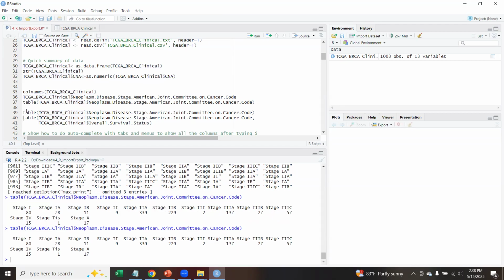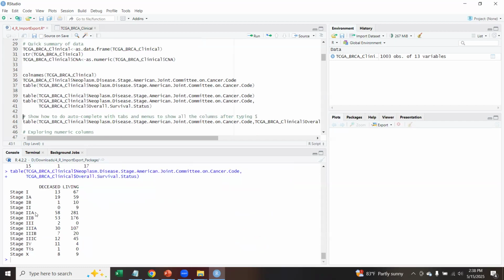We do that. Then this next example has both disease stage and survival status. So we can see, is there a difference in deceased or living across survival stages? Like stage 3A seems to have a lot of living patients. So there are statistical tests we could do to ask, do deceased or living individuals have worse stages or better stages?